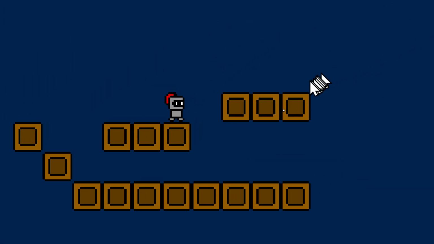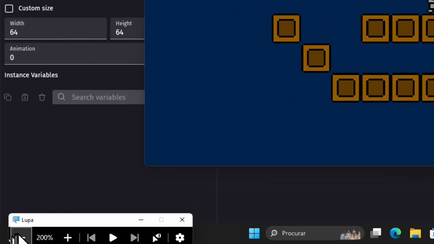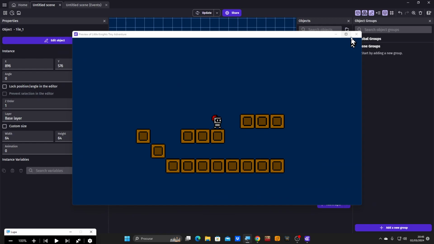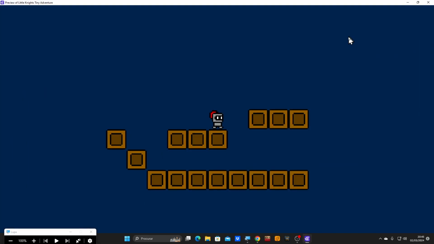Looks a bit weird when it's scaled down. Yeah, it looks like he has one eye bigger than the other. That's because of the aspect ratio. Yeah, now it looks right. It still looks a bit off because it has the bar up here at the top.